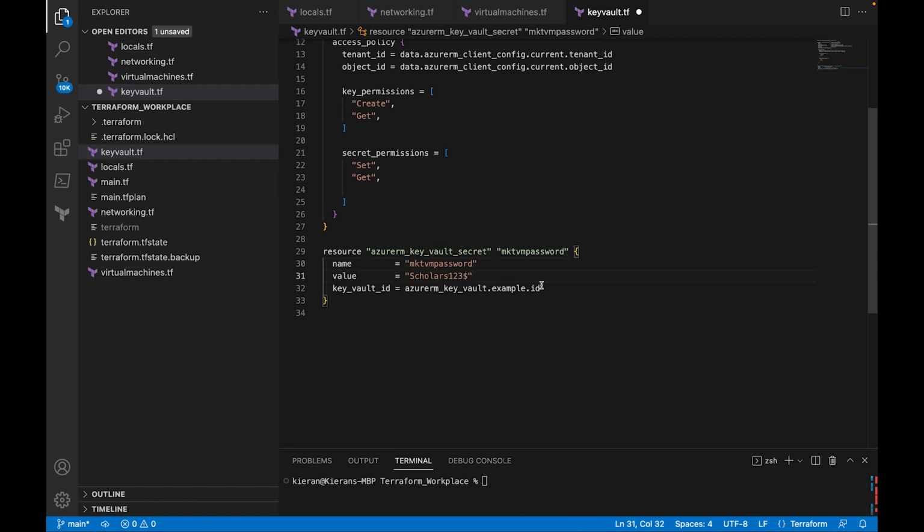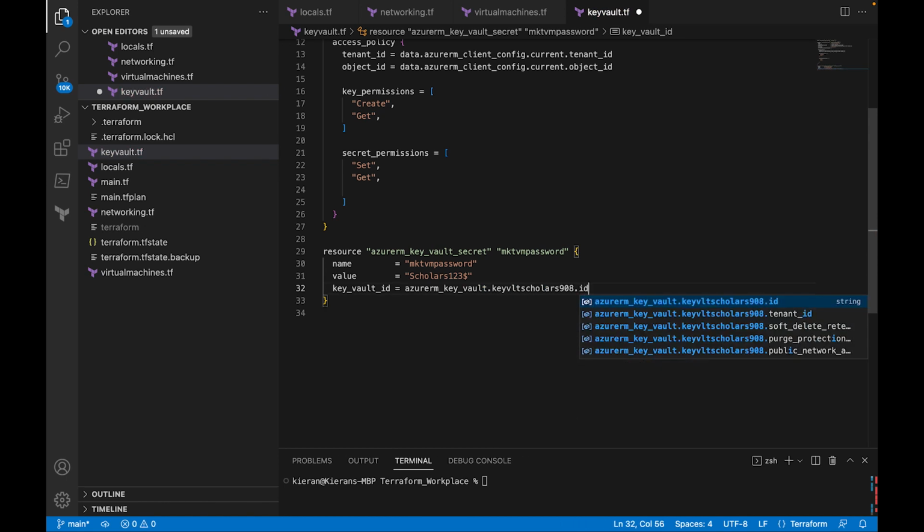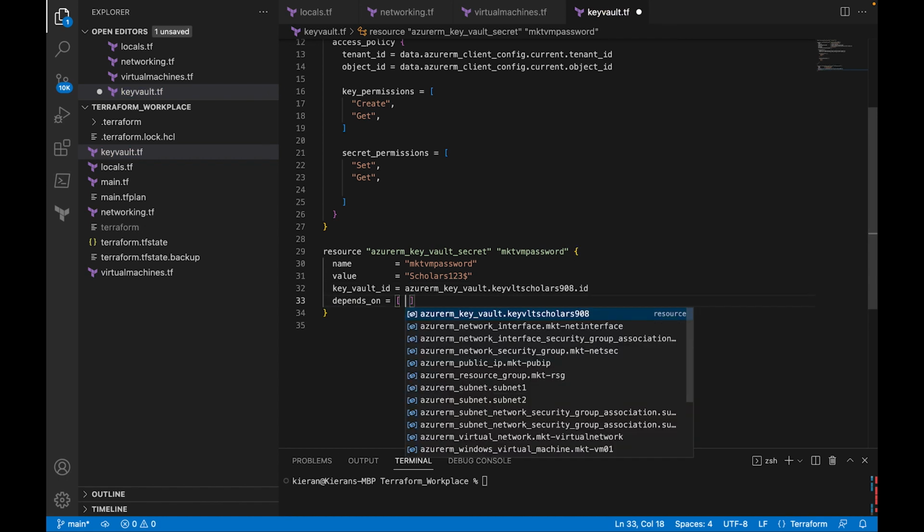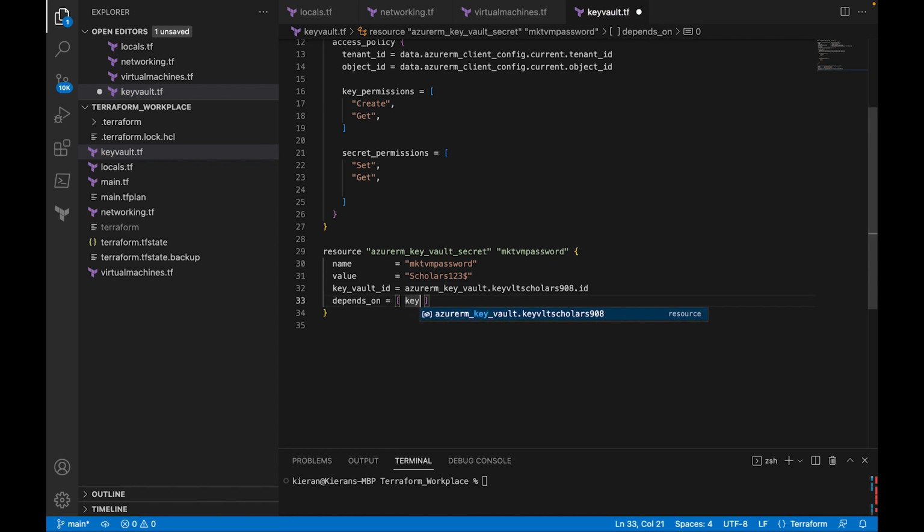And then for the Key Vault ID, I need to do .id. And then down here, I need to do a depends_on. And then I say Key Vault. So this is depending on the Key Vault needing to be created in order for me to go ahead and do that. So let's go and see if we get any errors or if there's something that we have missed on this.